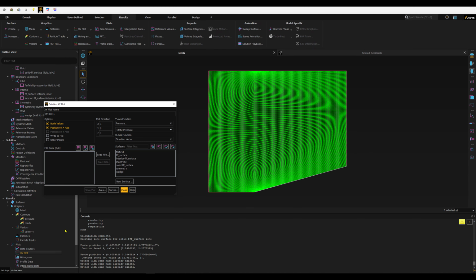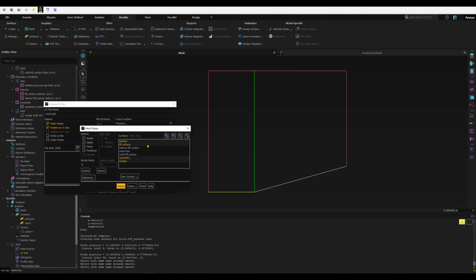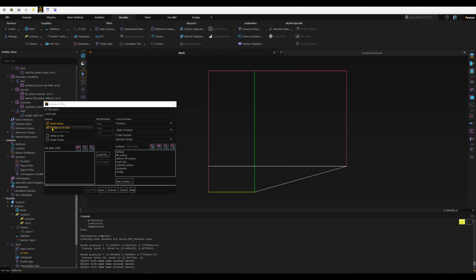So if I go to the XY plot here, double click, you will see I have a Mach line here, and I will call this one Mach plot for the name of this plot. The position should be on the x-axis. Before that, let me show you this Mach line. Actually, first I will deselect this one, display this geometry, select the Mach line. As you can see, we have a straight line here. I can close here. So we have an XY plot in the x direction.